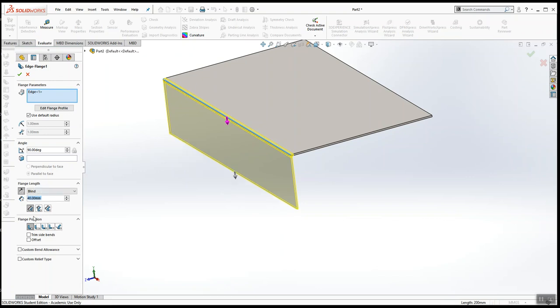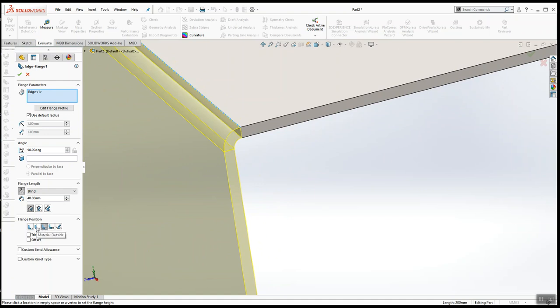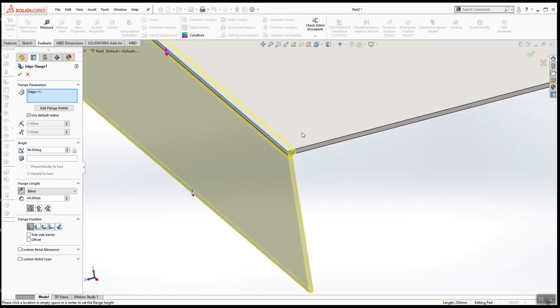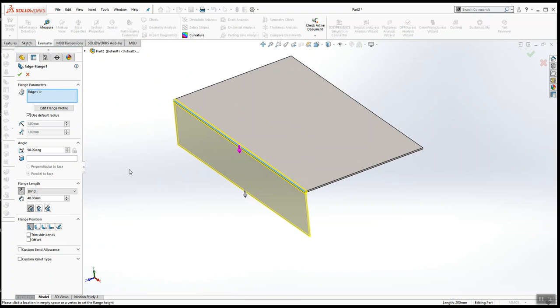Okay, leave all of these options default: virtual, outer sharp, and the flange position where the material remains inside. I'll zoom in. If I click these options, you'll notice the sheet metal is bent in different locations, either conforming to the inside dimensions or the outside dimensions. So it all depends on what you want to get out of your sheet metal part and how you want it bent. Okay, I'm also going to click down here where it says trim side bends.